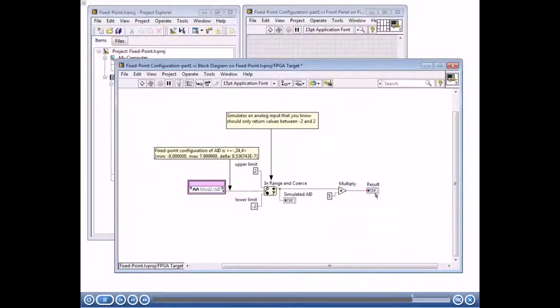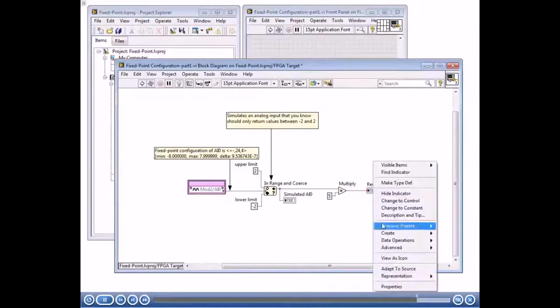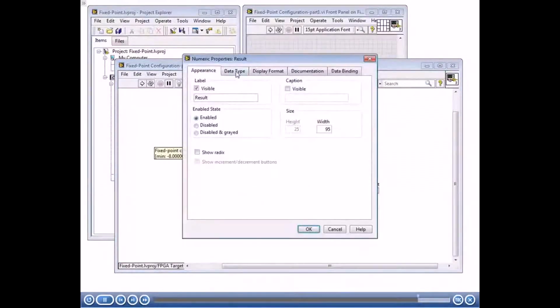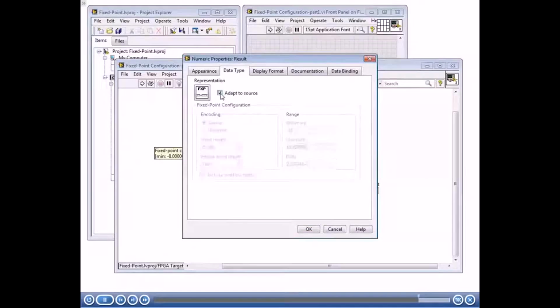Before I go on, notice that the multiply has a blue dot here. The blue dot indicates that I'm manually doing some coercing, that I've specified what the output configuration is going to be. So let me go to the properties of result indicator, and I'm going to change this to adapt to source, so that it just adapts to whatever the incoming data on that wire is going to be.